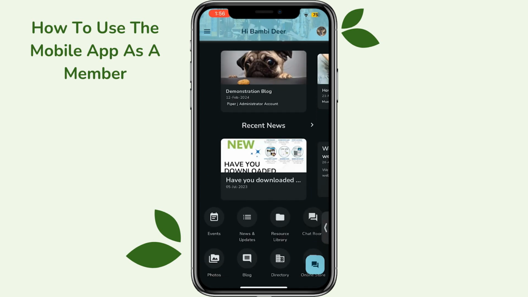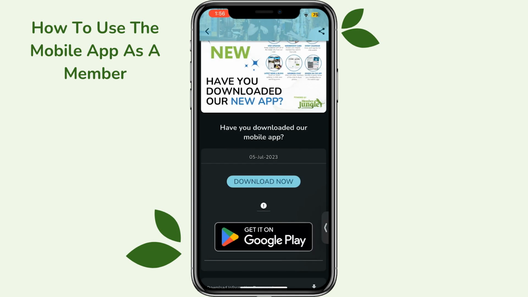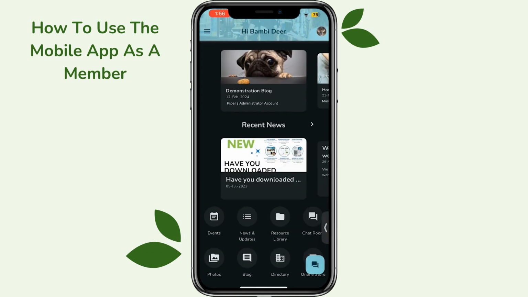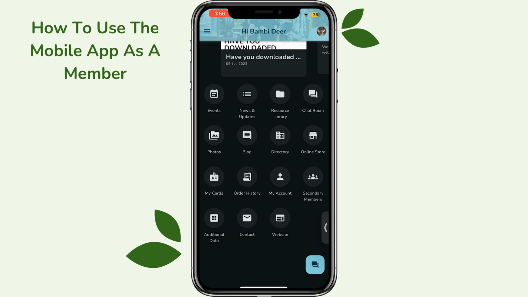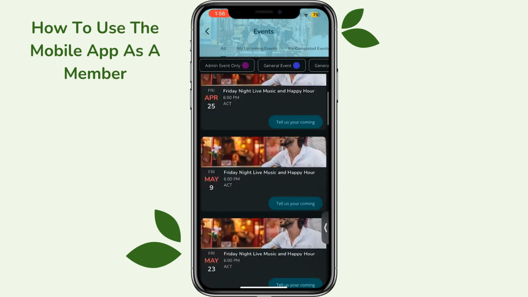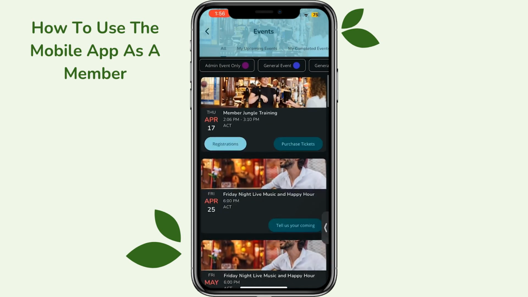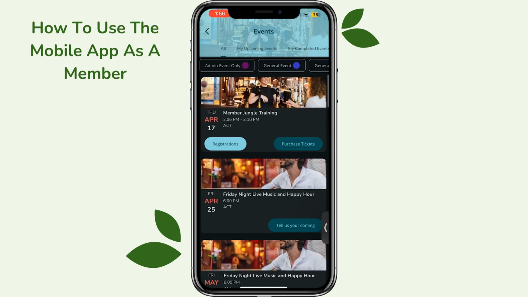Any featured blogs or news articles are all shown in here, so I can go through and read any of those. And then at the bottom, we've got all the quick links that we can use as shortcuts through to the various modules. So if I click on the events, I can see a list of all of the events. I can filter them by the different event types and scroll across to see what types we have available to us.